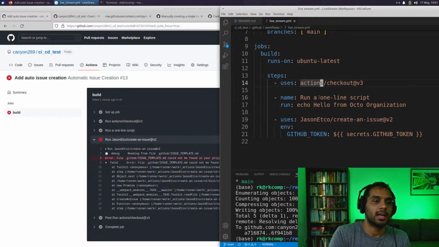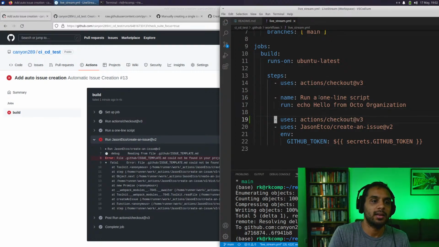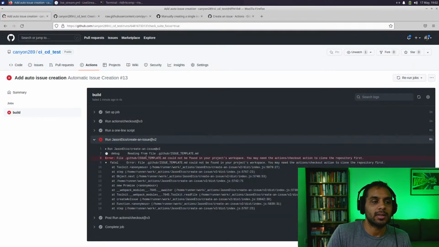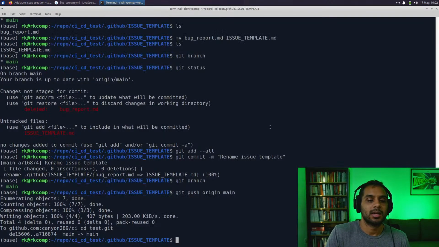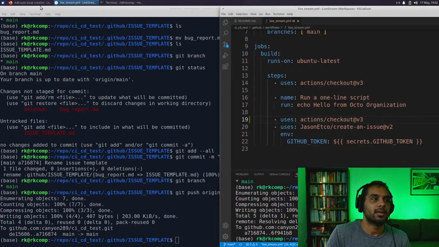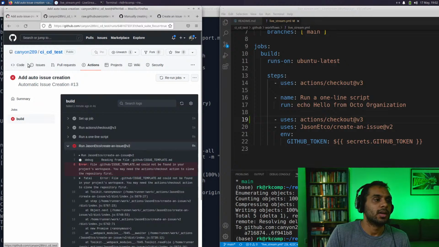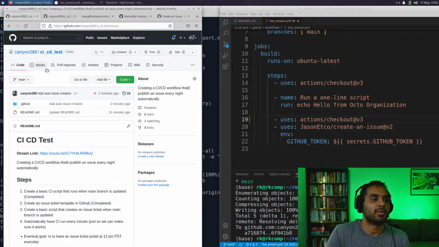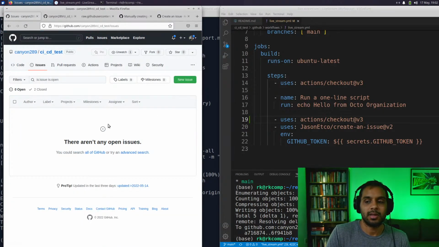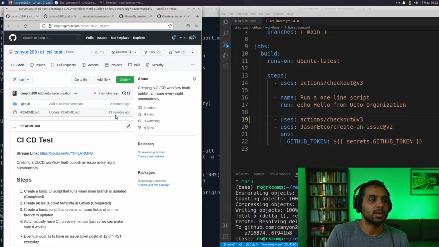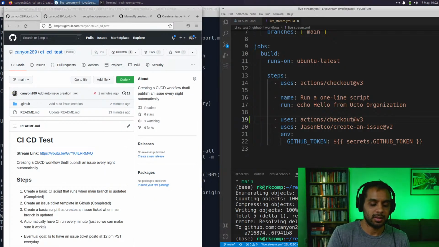Let's go ahead and add that here. We need the checkout action to check out the repository, so we have the issue ticket template to create the issue ticket. Just before we start, no issue tickets available right now. That's what we're starting with. A failure instead of a check mark. So let's start that over again.